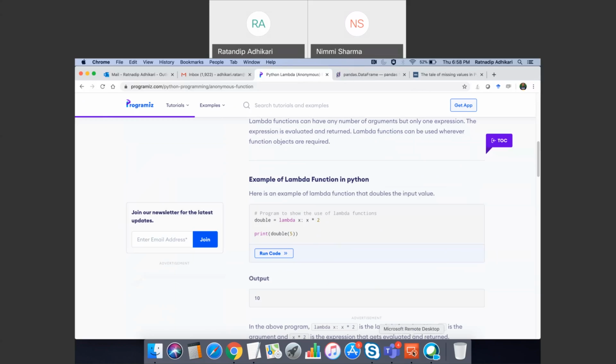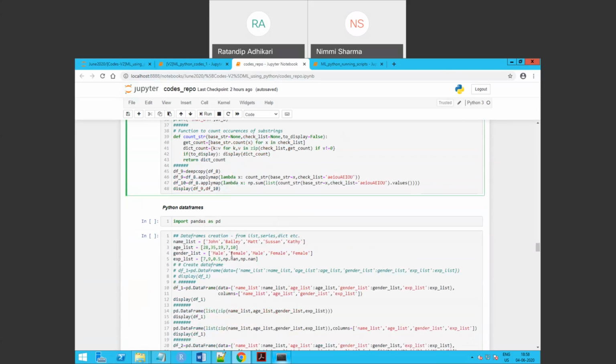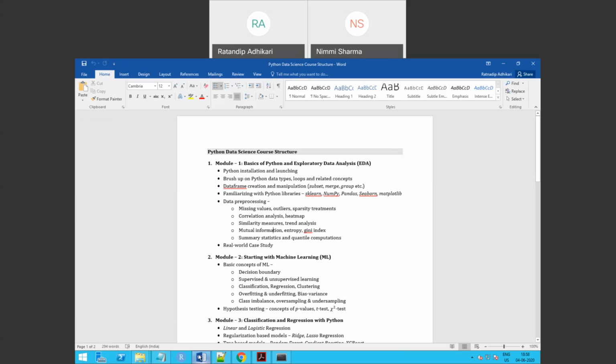Okay, fine. So we have covered the basics of Python, the data types, then conditional statements and loops, and those come in flow structure, that is, control flow, and we have seen some examples. So now we will start with Python data frames.